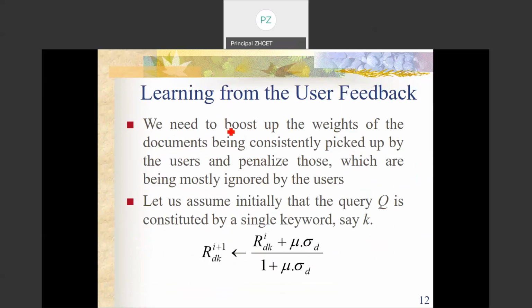Now, learning from the user feedback, we need to boost up the weights of the documents being consistently picked up by the users and penalize those which are being mostly ignored by the users. So let us assume initially that the query queue is constituted by a single keyword, say K. So this will be my learning formula. The i plus 1th iteration of RDK value will be the ith iteration of RDK plus mu times the document importance weight, divided by 1 plus mu sigma d, which is the normalization weight, right?